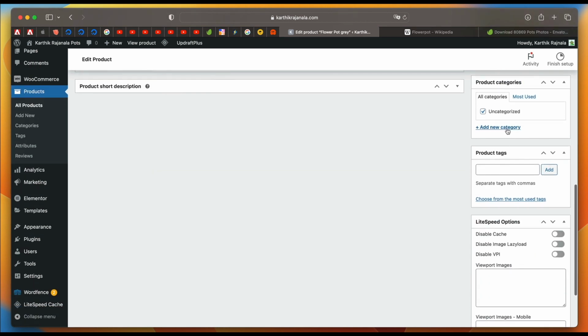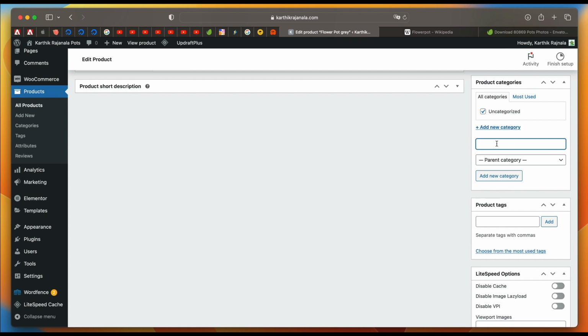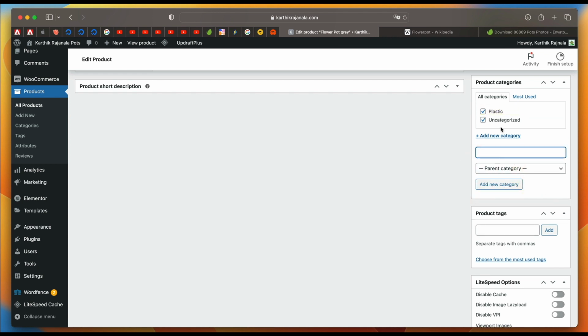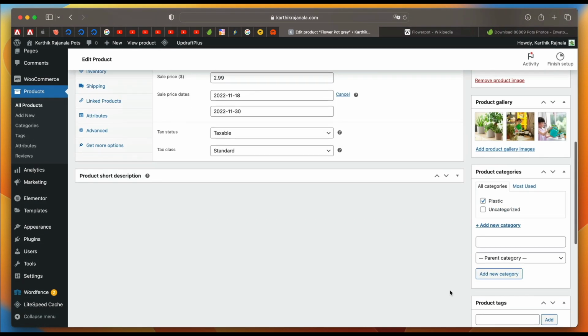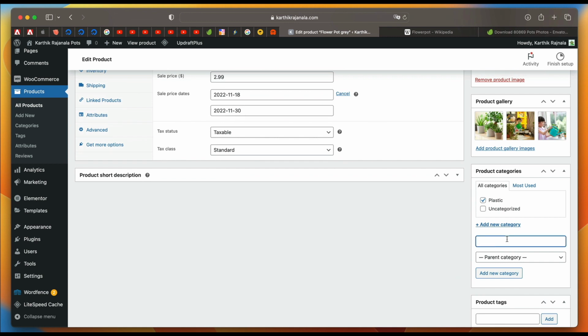So that is great. You can also add categories to your product. So if you click on a category, maybe you can say plastic pots, organic pots, and some other pots, right? So you can type the category that you want to create and click on add category. Now you can uncheck this uncategorized option, as maybe this pot comes under plastic.